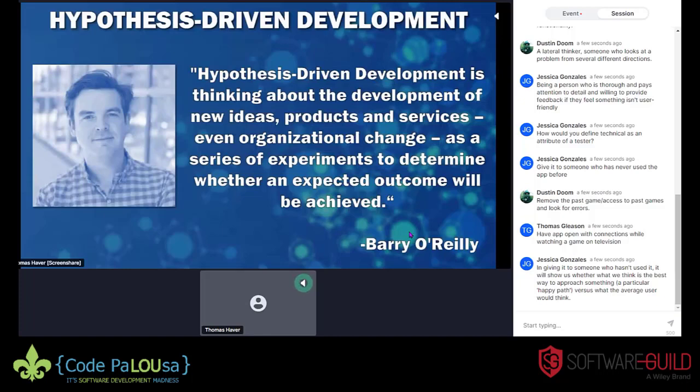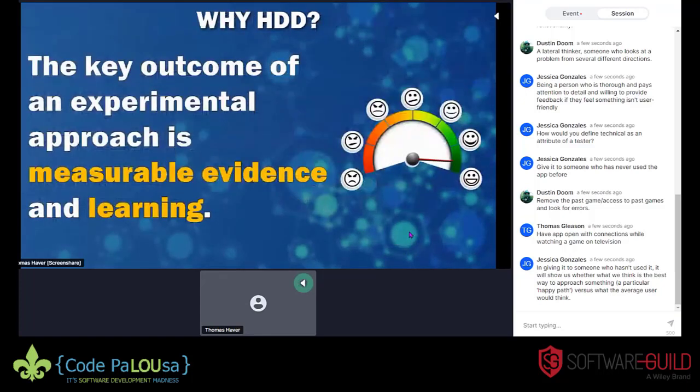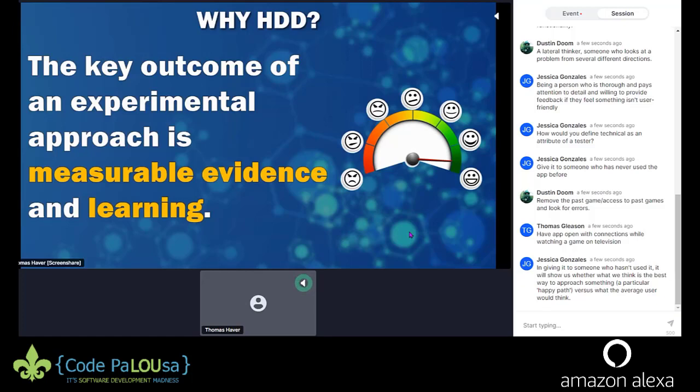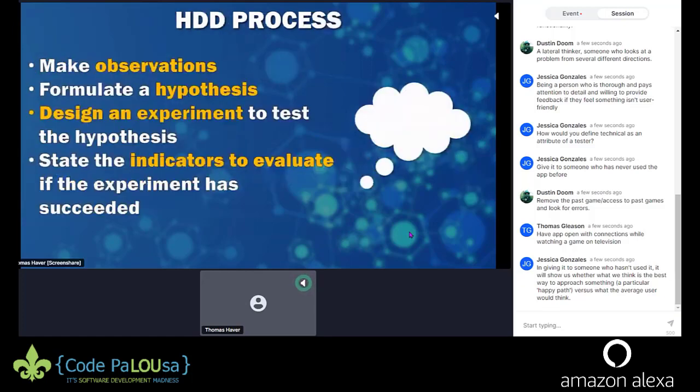So hypothesis-driven development is thinking about the development of new ideas, products and services, even organizational change, as a series of experiments to determine whether an expected outcome will be achieved. So in hypothesis-driven development, the outcome of the experimental approach is measurable evidence in learning. So learning about the state of the system or the state of the marketplace and having some empirical measure to help drive our decisions rather than sort of thoughts and feelings from the creators or producers.